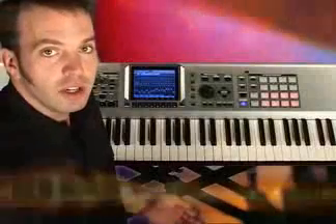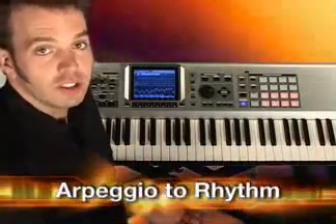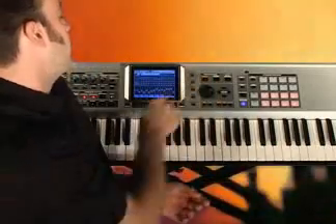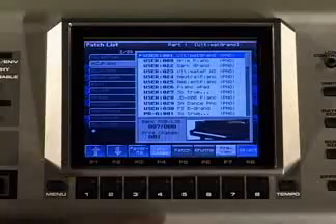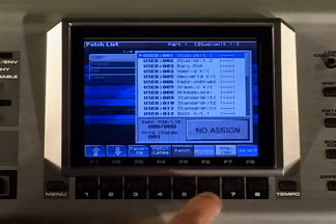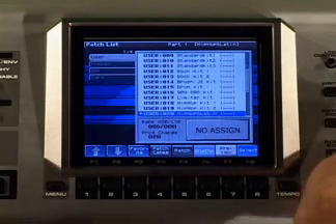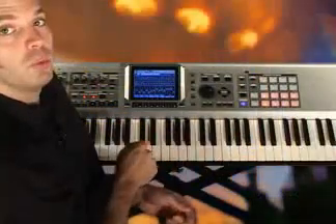Now we're going to use the arpeggiator to re-trigger different drum sounds inside a rhythm kit. But first, we have to make another rhythm kit. So in mixer mode, press patch list, select rhythm, and select a drum kit. So now we have two rhythm kits at the same time, one on the pads and one on the keys.